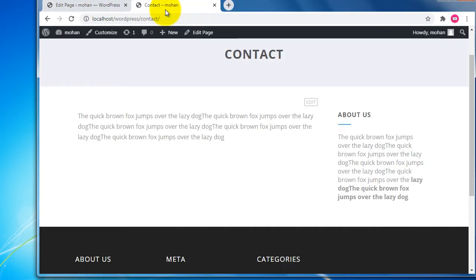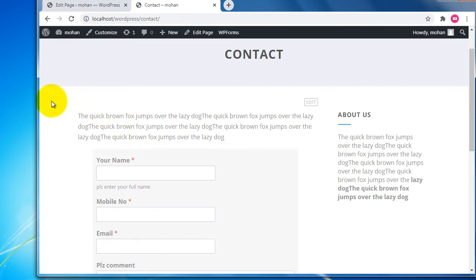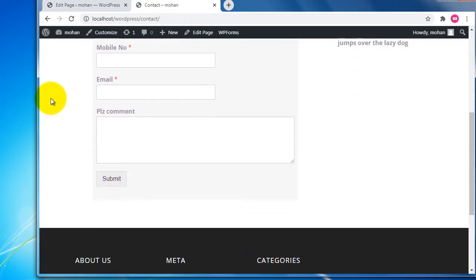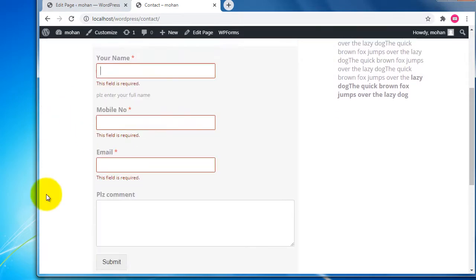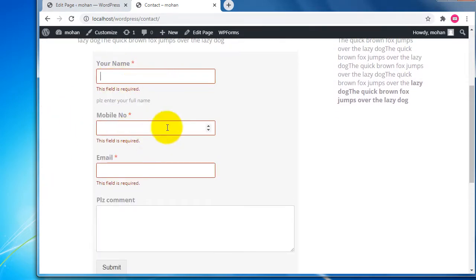Just come into the contact form, just refresh. Here you can see this is the contact form. If you hit on submit, this red symbol is showing there. That means it is a validation. We gave that required validation setting in our WP form settings.